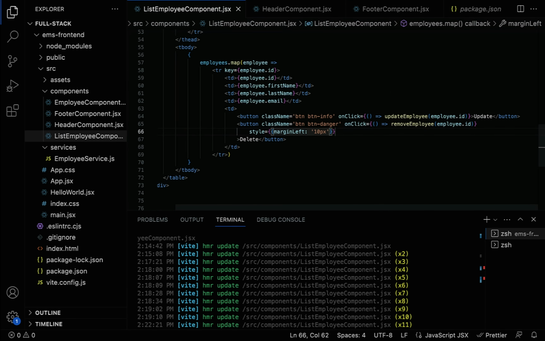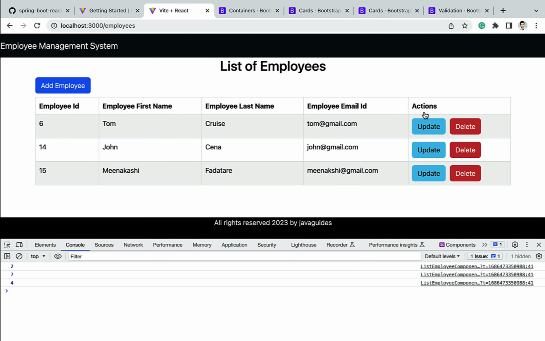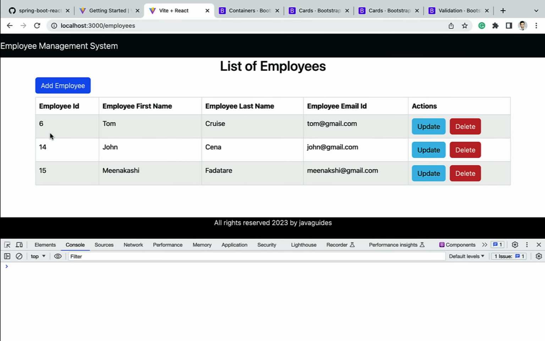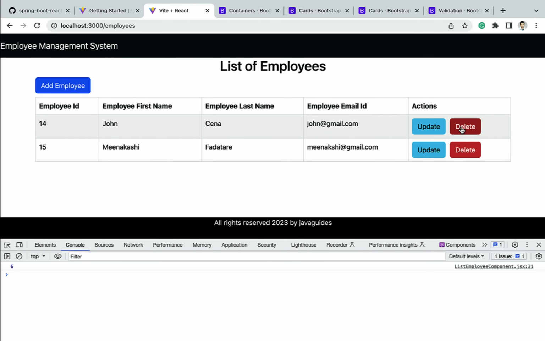Next, let us save this file and let's go to browser. And now look at here. There's a space between update and delete buttons. Now it looks good, isn't it? So next, let us click on the delete button to delete the employee with ID 6. And there we go. It means we have successfully implemented delete employee feature.